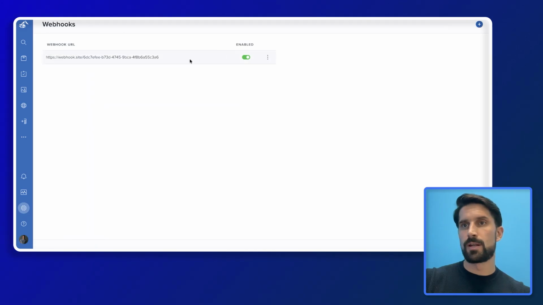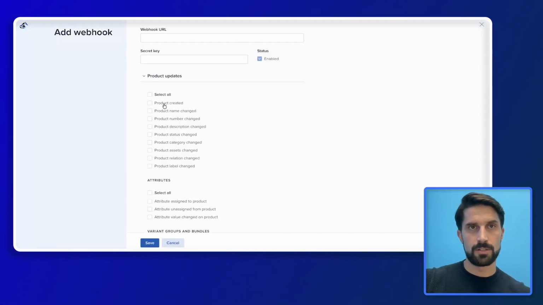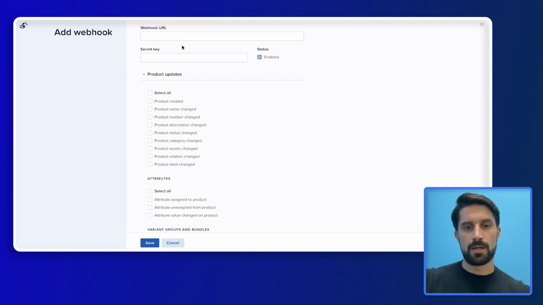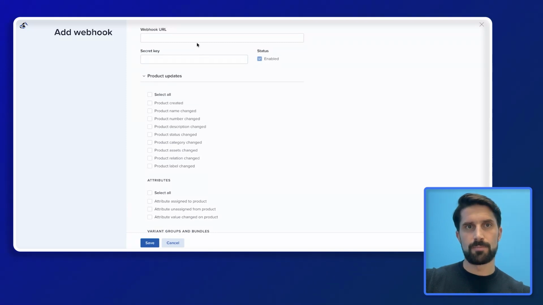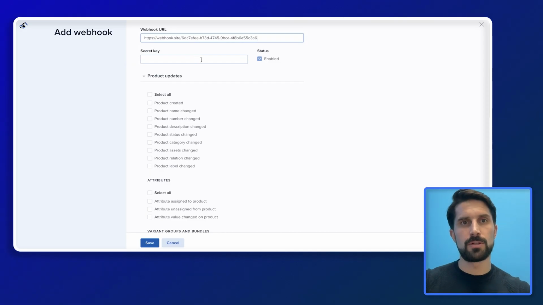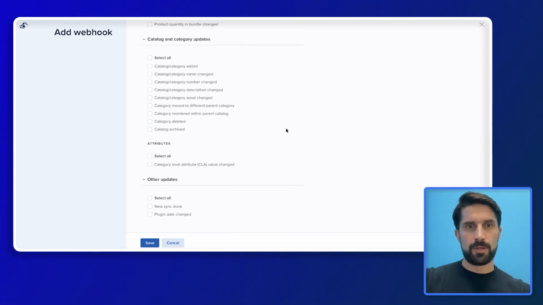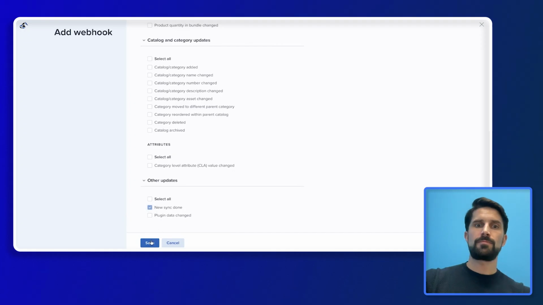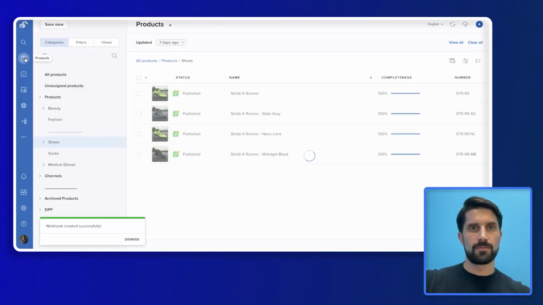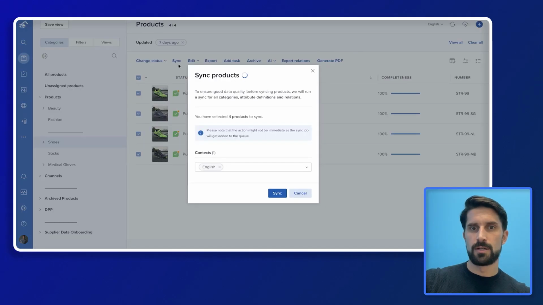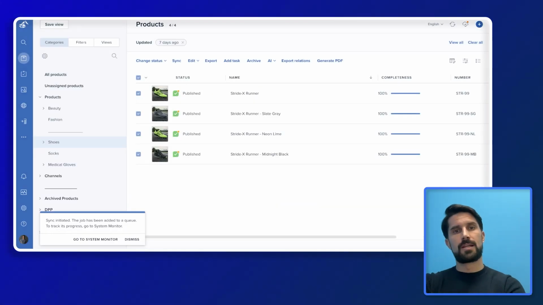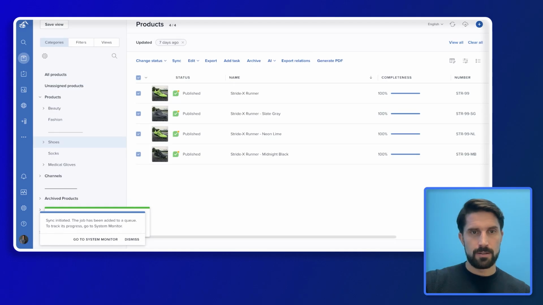It could also be in the same one, but just for separation of concerns and so on, I prefer to keep it separate here. However, I'm going to use the same webhook.site URL for this. Setting up a new webhook in Bluestone, enabled, and I'm only going to listen to this new sync done. All right. And now let's go ahead and sync. So I'm going to choose all the 4 products and sync for the English context. Let's hope we have no validation issues. It's fine. The sync is done.